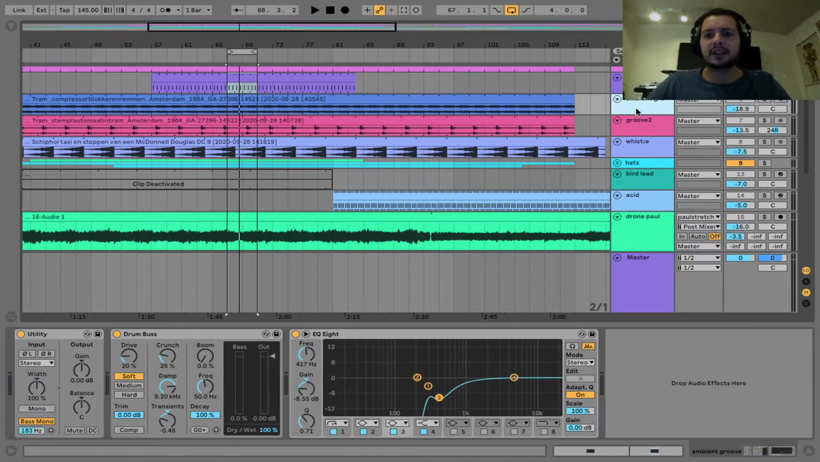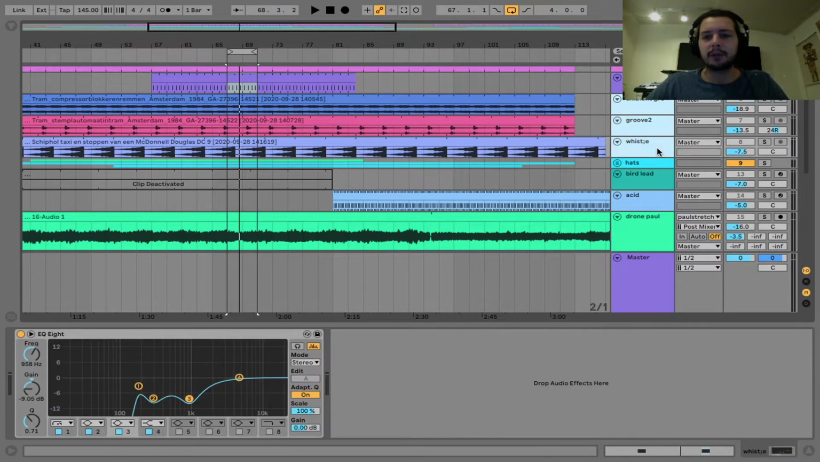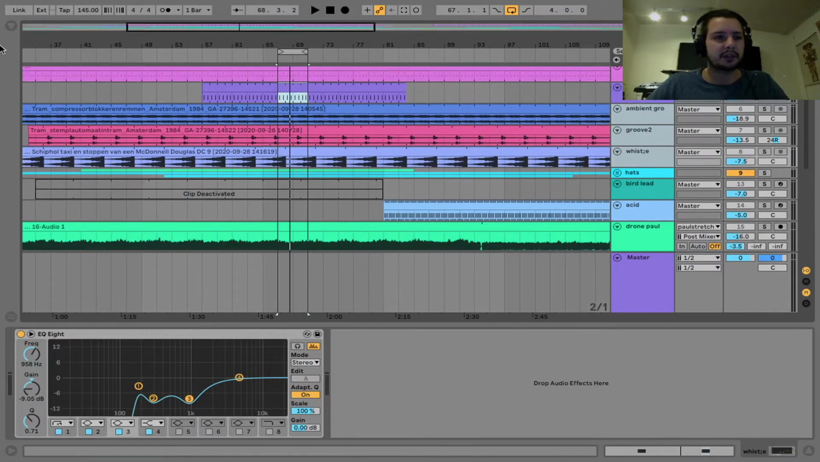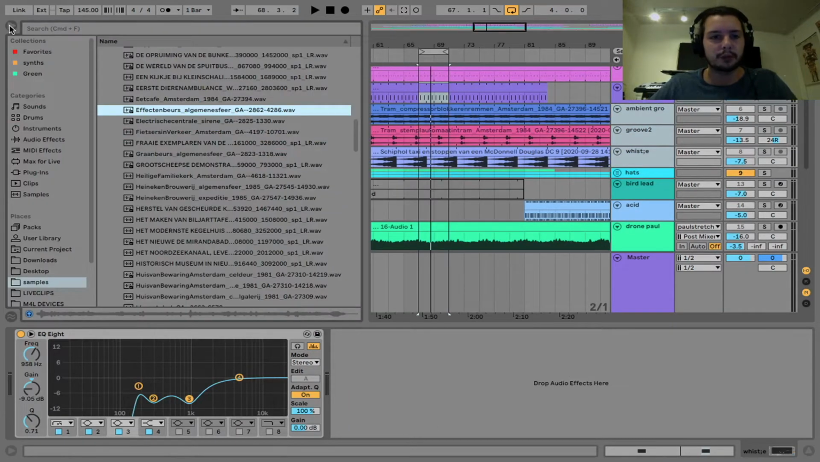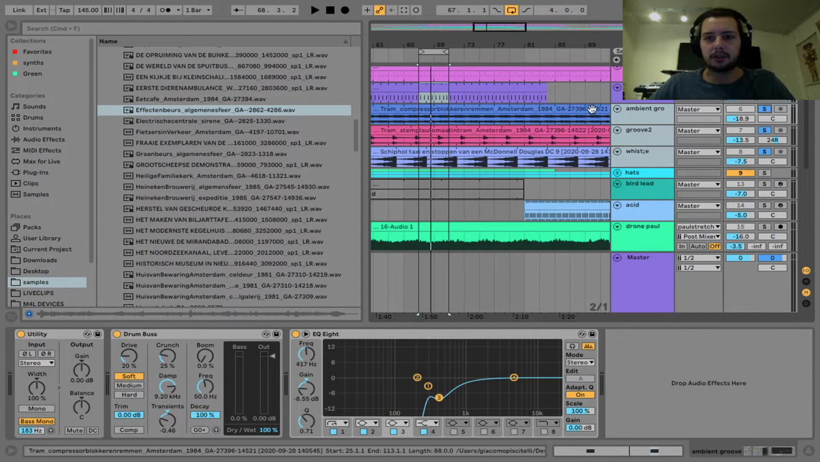Now the next three sounds are, for example, another example of how some of these sounds are just good on their own without too much processing going on. So it's these three.